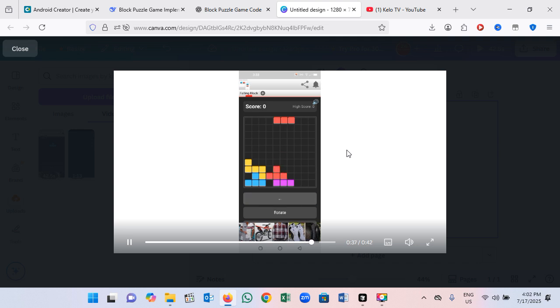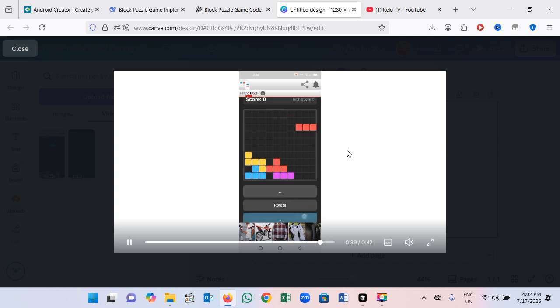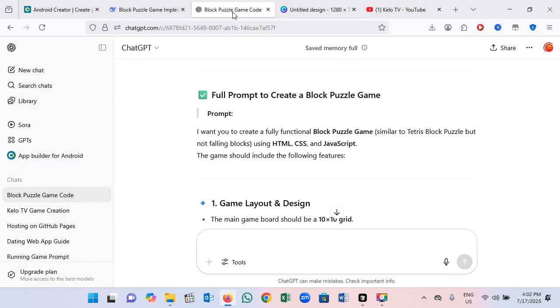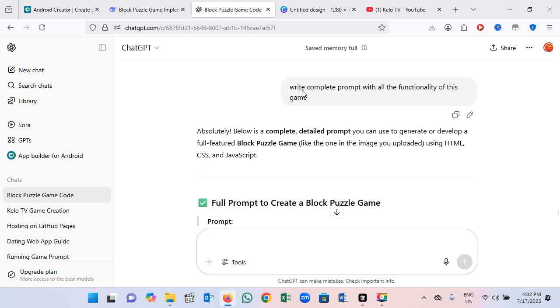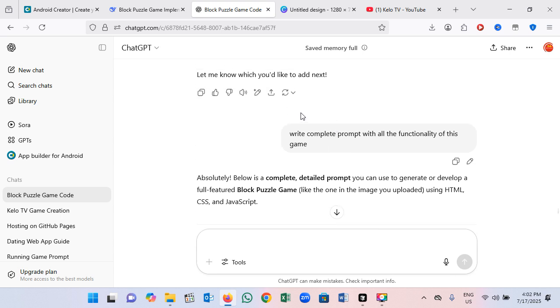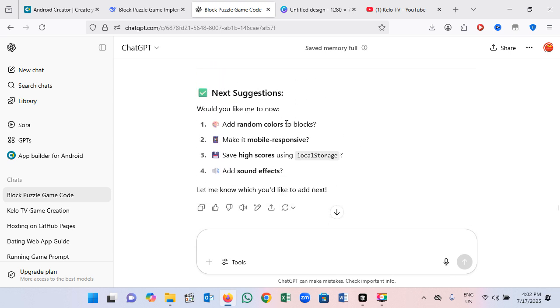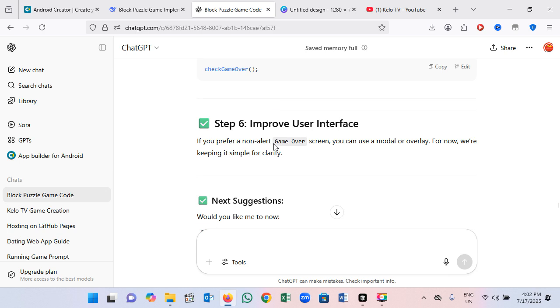Okay, so this is how I was able to create this with AI. Okay, so this is how it works, and you can see the banner ad. Here we add to ChatGPT, and you can see the prompt which I gave, which said write a complete prompt with all the functionality of this game. I started from the beginning so it understands what I was talking about.